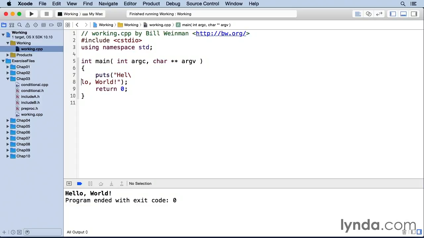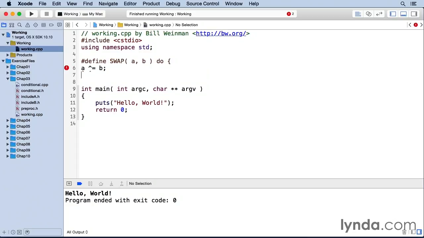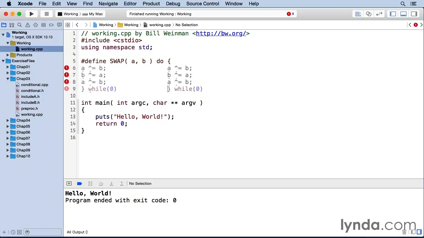Let's take an example of this. I'm going to define a macro here that will swap two values. And it'll swap two integer values. It's a simple macro, and it's probably not something you'll use in real life. And I'm just going to define this on multiple lines like this. This uses a bitwise XOR operator to swap two values. It's a little Boolean mathematical trick.